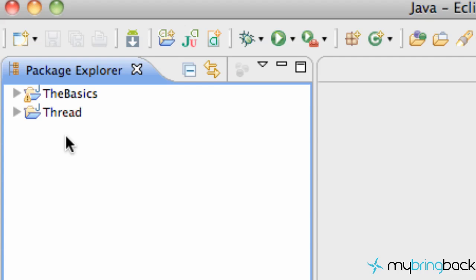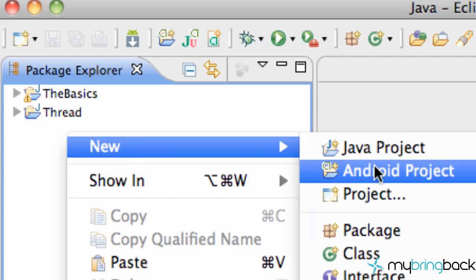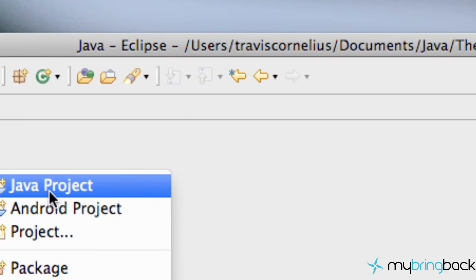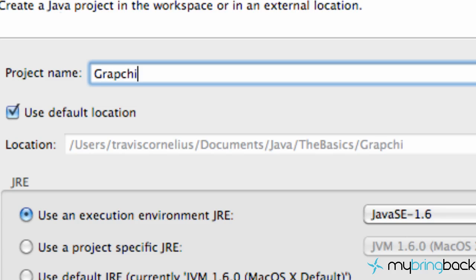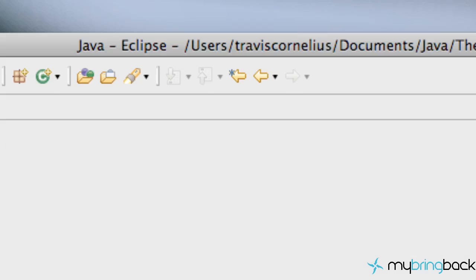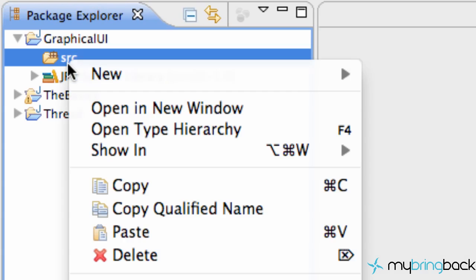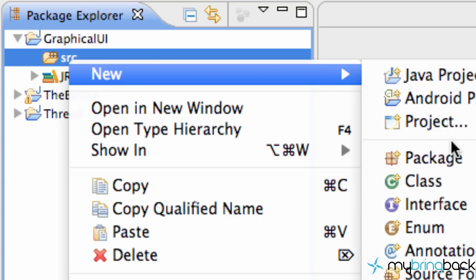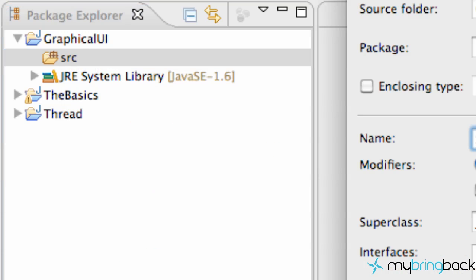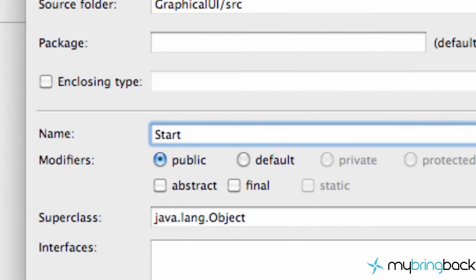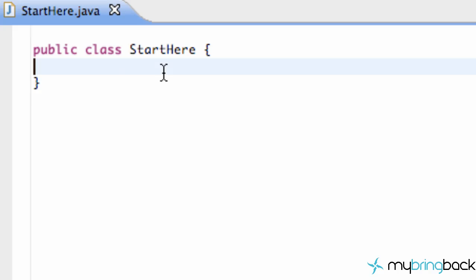Anyways, what we're going to do is right-click and create a new project to work with our kind of graphical stuff. We're going to call this graphical UI, something like that. Hit finish, and bam, we got our new project here. We're going to create a new class within our source package, and this is going to be our starting class. It has our main method, so we're just going to say start here.